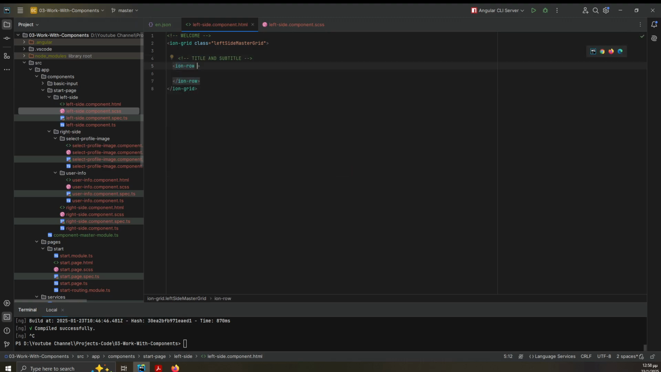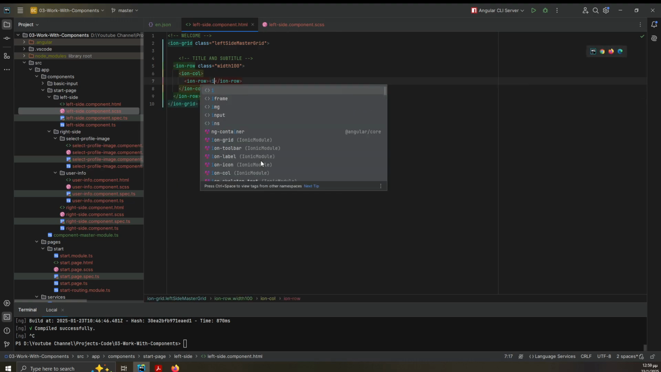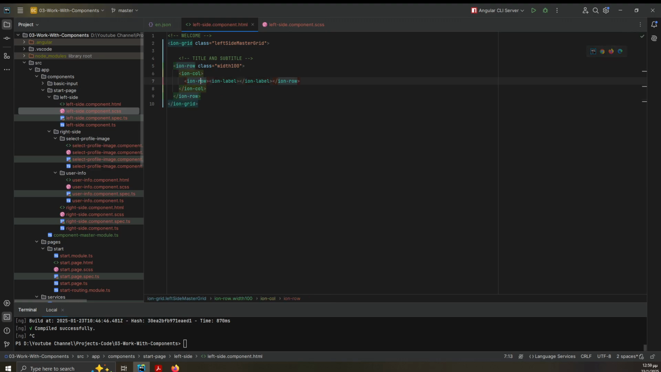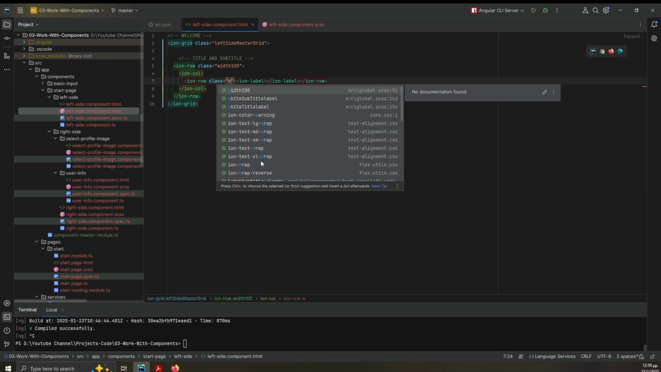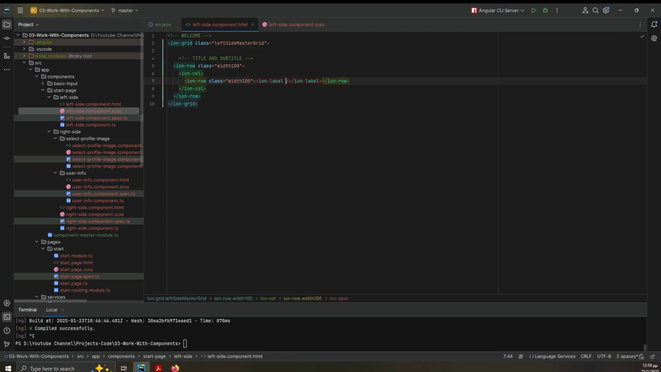So we're going to have a row. This row is going to have simply a width of 100% like this. We're going to have a column, and inside here we're going to have another two rows, one for the title and one for the subtitle. So we're going to have an ion-row, and inside here we're going to have a label for the title. Now again, this row is going to have a width of 100%, and this label is going to have the class label title welcome. And inside here, of course, let's define our tags for the texts and the translate pipe, and we're going to have the start page dot left side dot title part 1, like title part 1 like this.